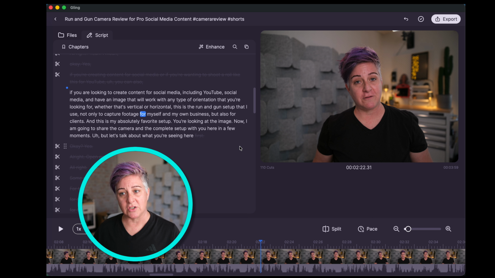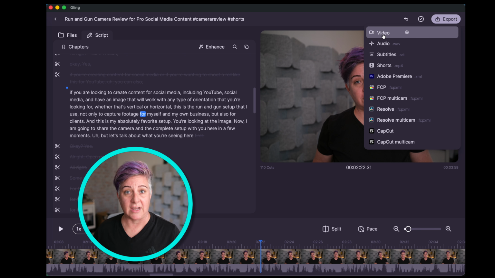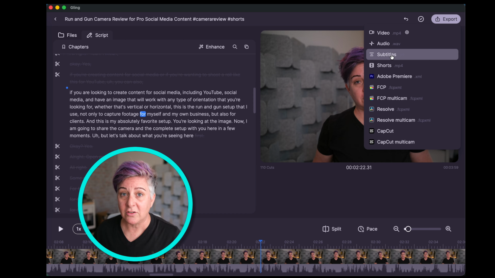To export your video, you're just going to click the export button on the upper right hand side. To export your entire video, you're just going to do the MP4 here. You can just export the audio only if you want. If you want to do a subtitle file, you can do that as well.